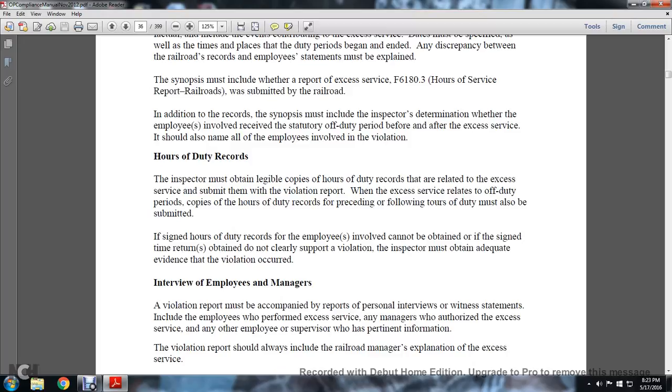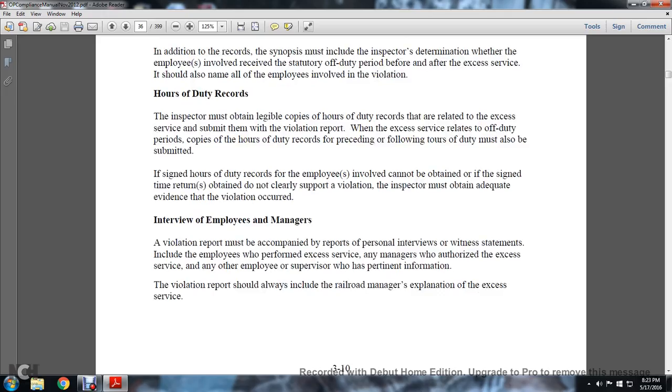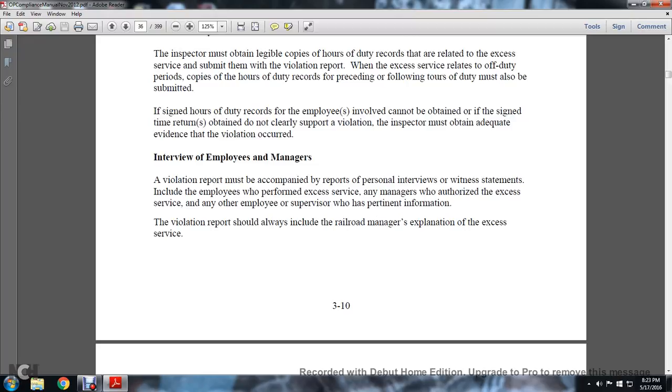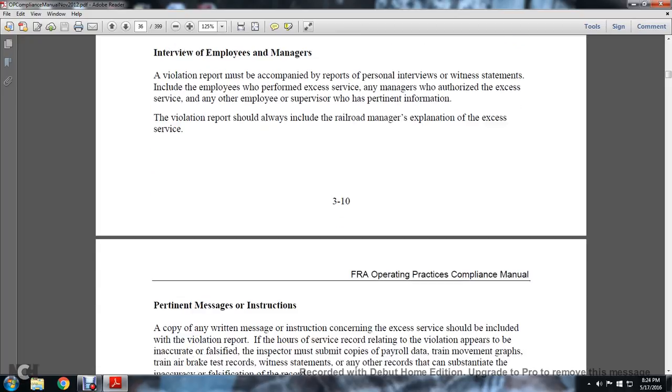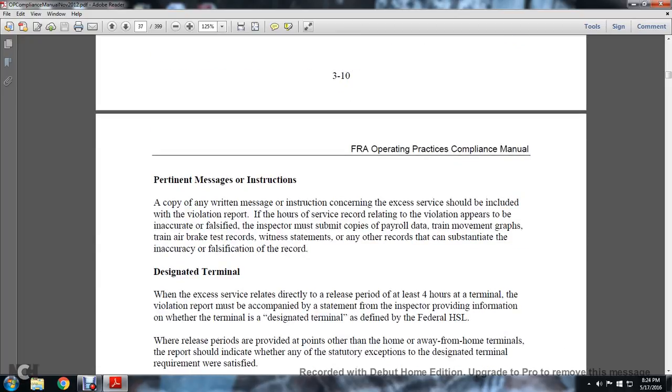If signed hours of duty from the employee involved cannot be obtained, or if the signed time return obtained does not clearly support the violation, the inspector must obtain adequate evidence that the violation occurred. In an interview of the employees and the managers, a violation report must be accompanied by the report's personal interviews with the witness statements, including the employees who performed the excess service, any of the managers who authorized the excess service, and any other employee or supervisor who has pertinent information. Violation reports should also include the railroad manager's explanation for the excess service and any pertinent messages or instructions.